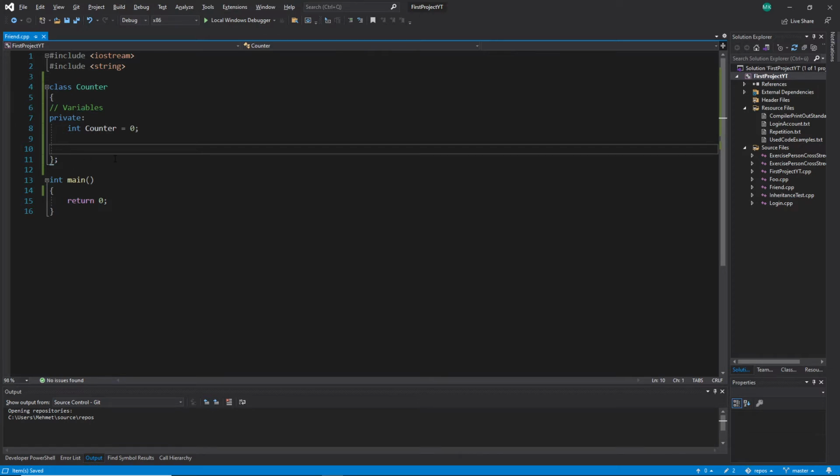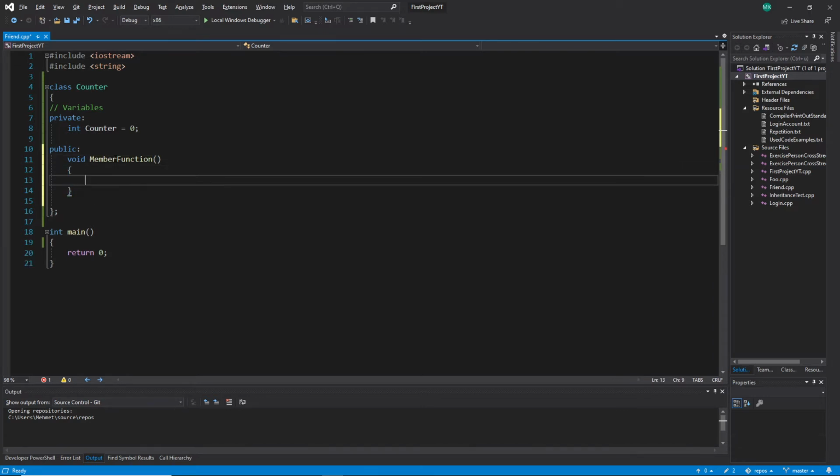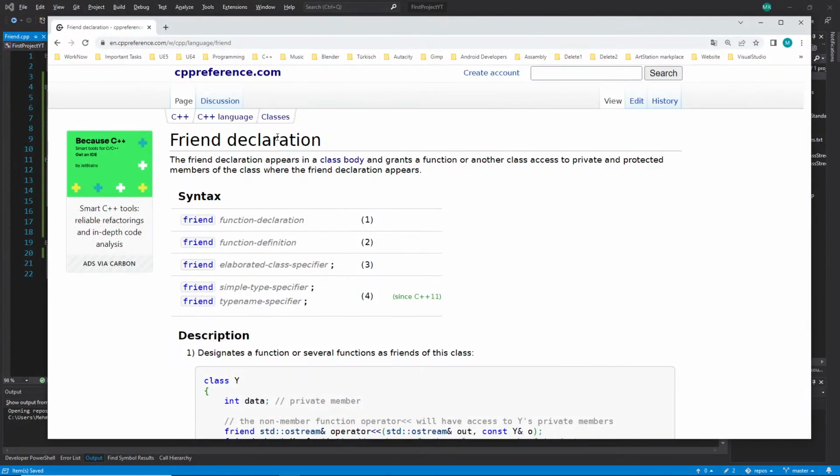Or let's make one more thing, just for fun: a public, normal member function. Let's call this void member function, a very simple one. It does nothing, I need it just for demonstration purposes. That's why I created a very simple class. It has only one private data member, which is the variable counter, and a public member function. So now we go back to our friend declaration.